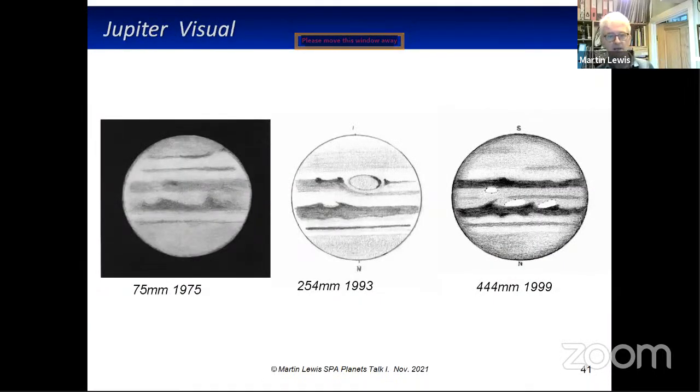Jupiter, the king of the planets, presents a larger angular diameter than any of the other planets except Venus when it's closest to Earth. That is larger then, but otherwise it's Jupiter that's the biggest. And you can see a wealth of detail in good conditions for all scope sizes. So going back to my venerable 3-inch refractor again, on the left hand side back in 1975 from Finchley, showing the equatorial belts and some temperate belts, quite a lot of detail.